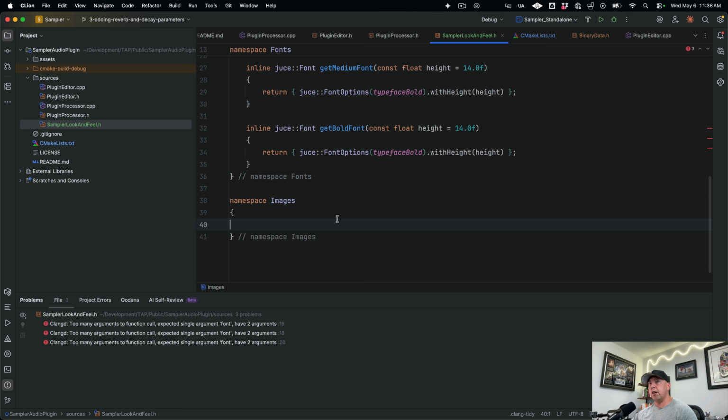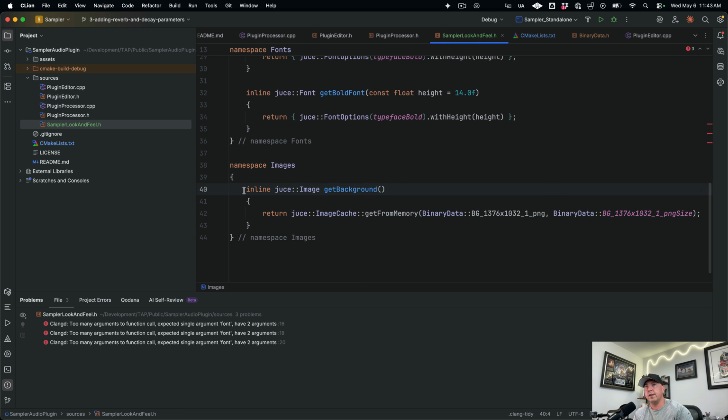So now let's go ahead and create a function for our background image. Okay, and this is the function that we're going to use to get our background image. Once again, this is inline because we're in a header file and we only want this to refer to the same binary data. We don't want to create multiple objects of this unnecessarily. And then this function is getting our background image that we put in our assets earlier. And what we're going to do is use this in order to get that background image onto our plugin window. So let's go ahead and show you how to do that.